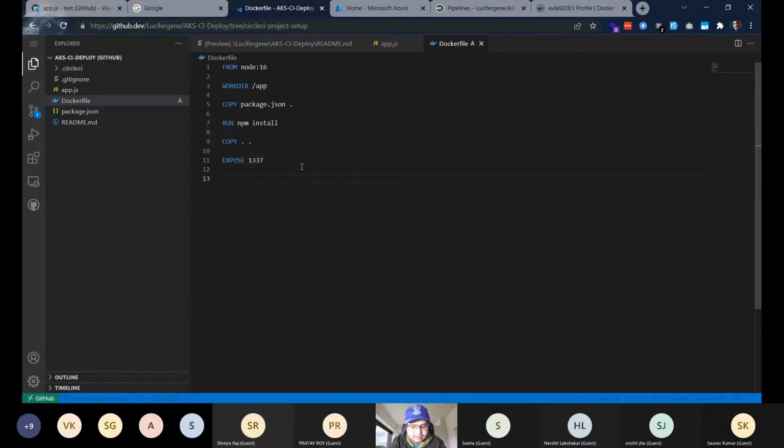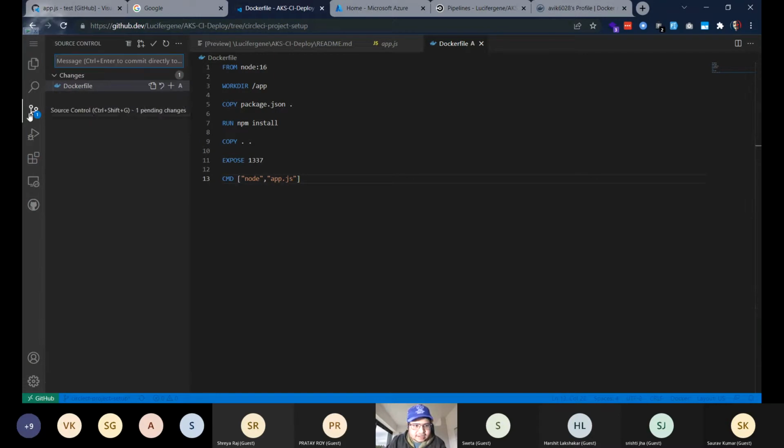After that, I will write the final command that is required to start my Node application, that is node app.js. Simple. Just 1, 2, 3, 4, 5, 6, 7. In 7 lines of code, you are actually telling Docker how to build the container of your choice.